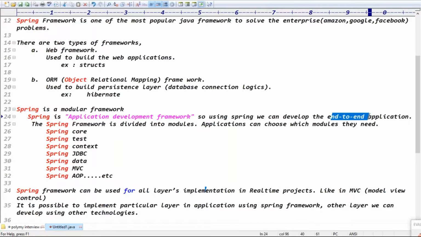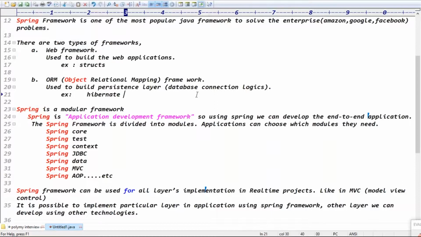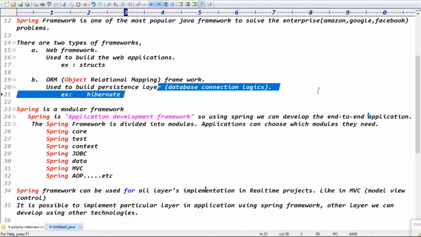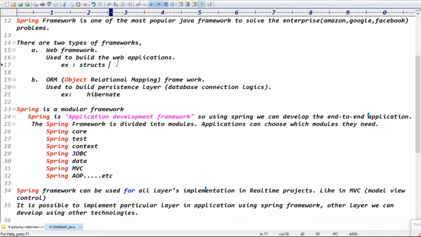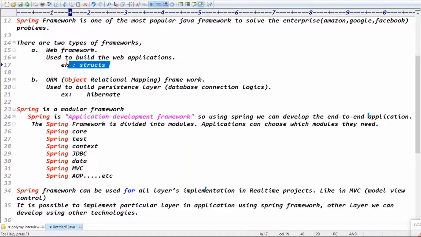End-to-end application means starting to ending application. This web framework is only for the web application, right? An ORM framework is only for the database connection logic, right? Struts is only for web applications, so we can't use it for the database logic. For the database connection logic, again, we need to use Hibernate, right? Okay, got it.